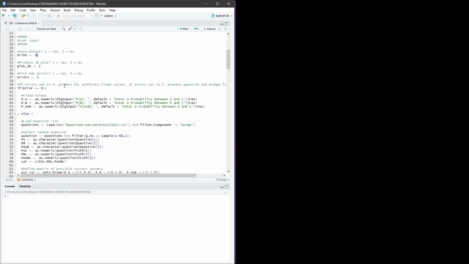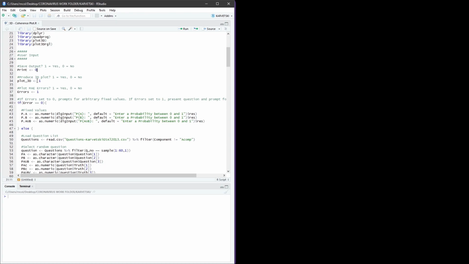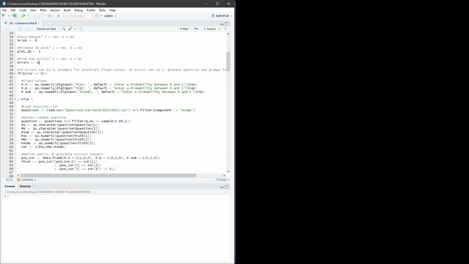From here, it goes on to a user input section where they can set some options. So you can set whether you want the static graph to be printed to your hard drive, whether you want the 3D graph to be printed, and whether you want extended information like errors, such as MAE calculations, to be included in the 3D graph. So if errors is set to 0, it will just produce a generic pop-up window that prompts you to enter any arbitrary number for PA, PB, and PAUB between 0 and 1.